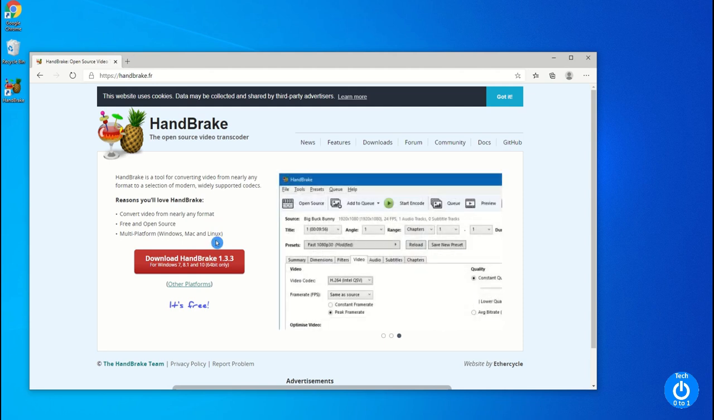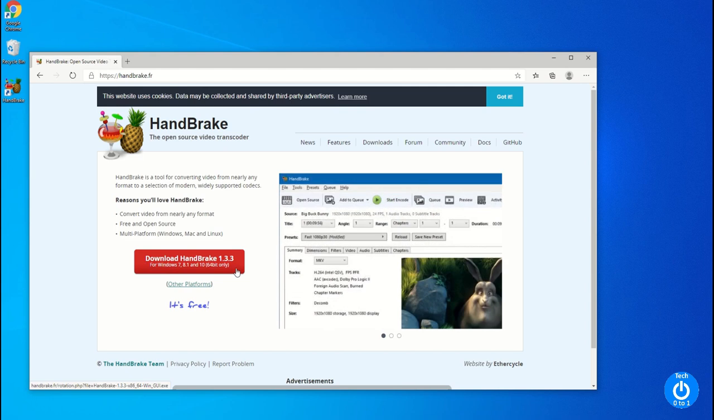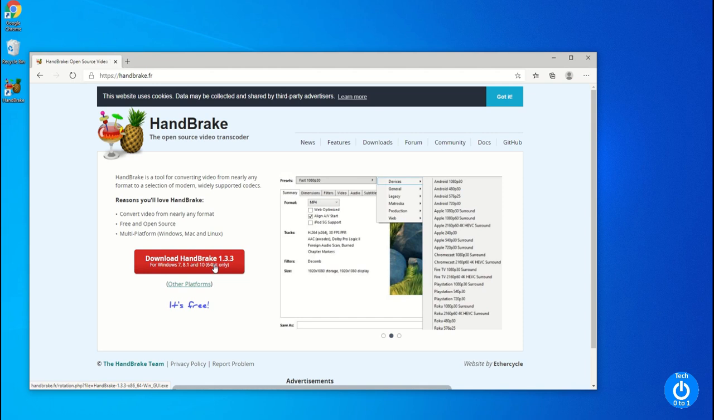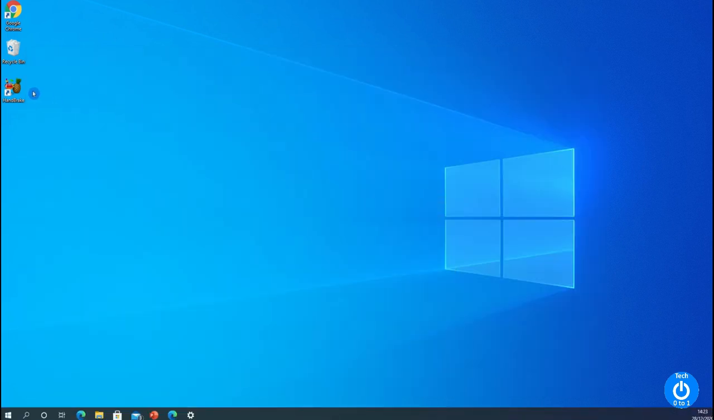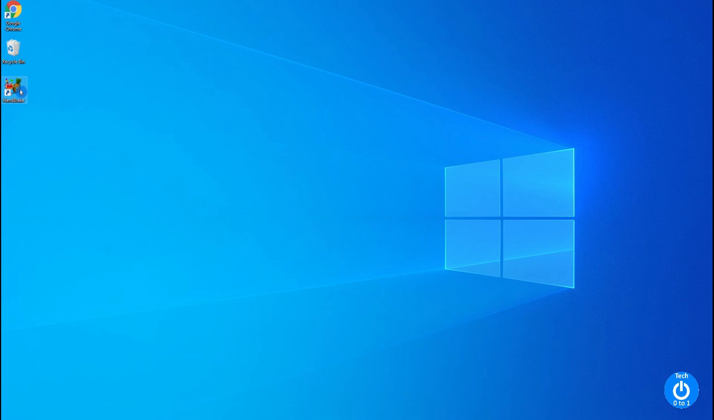I'm going to download the Windows version. It is an open platform, and you can download it by clicking this. I already downloaded it. If you want, you can click and install it. The installation is very straightforward. Once you install it, you will get the installation file like this. I'm just opening this file. This is the executable for Handbrake.